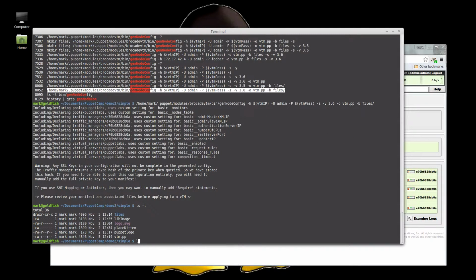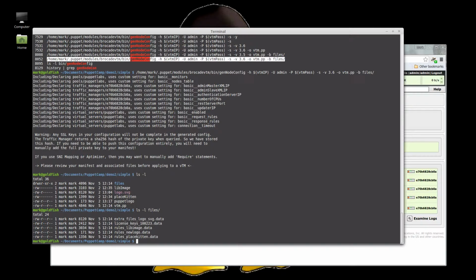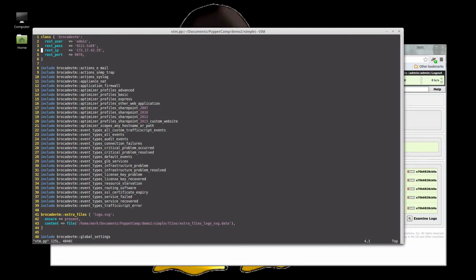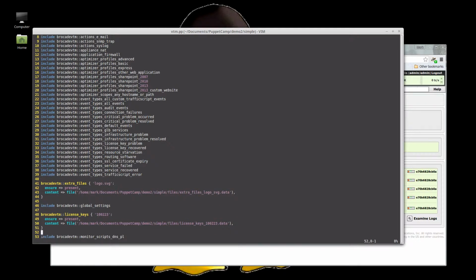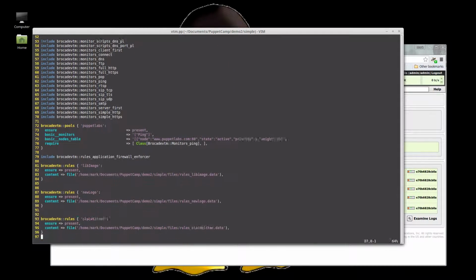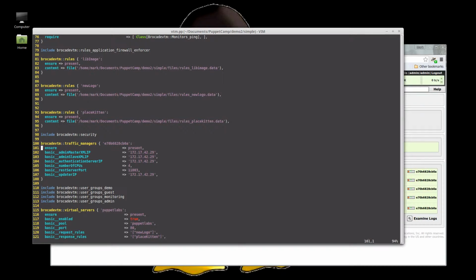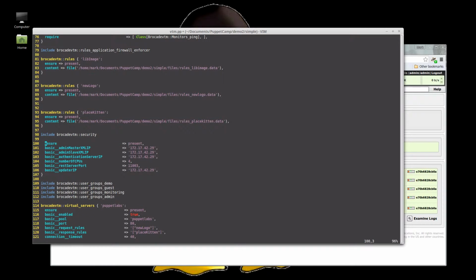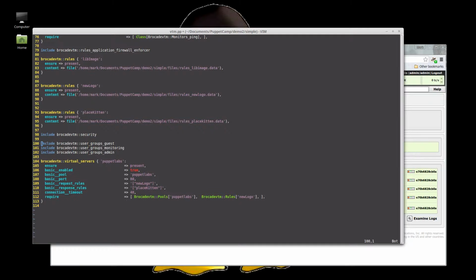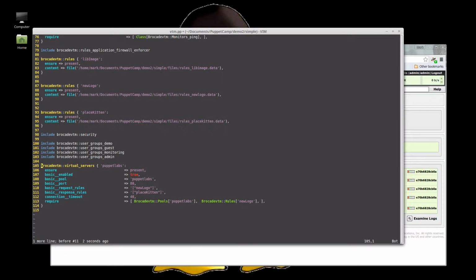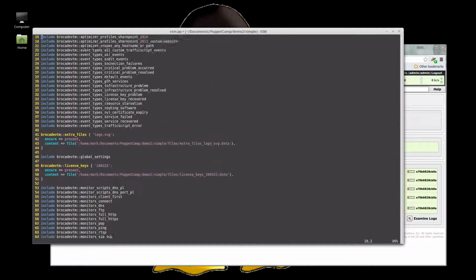Okay, so inside files we have our license key we uploaded, the logo SVG file we uploaded, and the rules we created. And in vtm.pp we have the main manifest. Also included in here will be configuration for the traffic manager. But we're going to throw this one away, and we're going to create a new traffic manager. So we don't need this part of the configuration. So I'll delete it. And here's our Puppet Labs virtual server, all our rules and our pools and everything else.